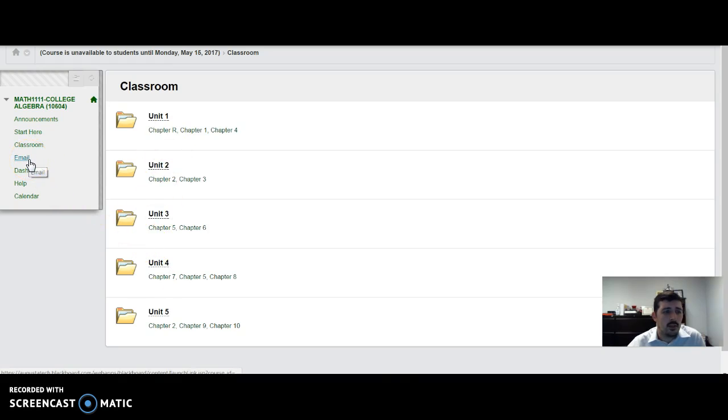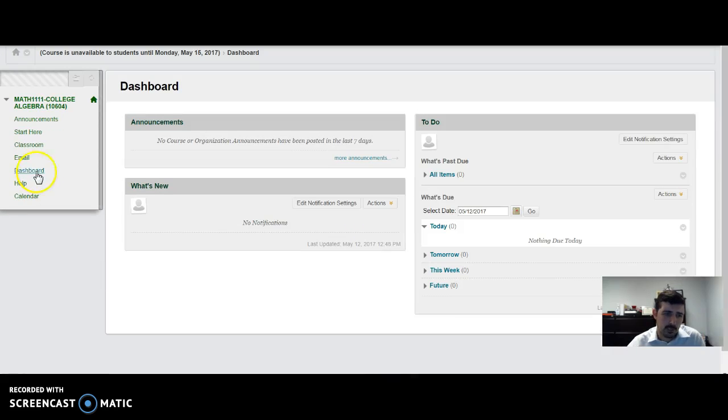Next, you have the email tab. Obviously, this is where you can send an email. Then you have a dashboard. It kind of gives you, if there's any new announcements, what's new that I've done in the course. You can find your grade here. So again, this is just kind of a quick snapshot of the course.